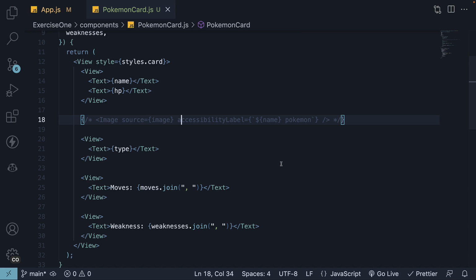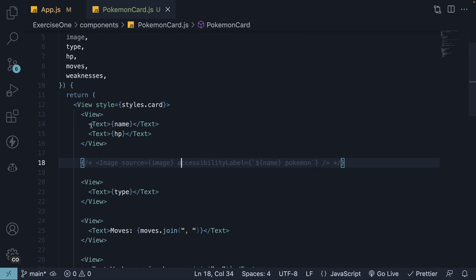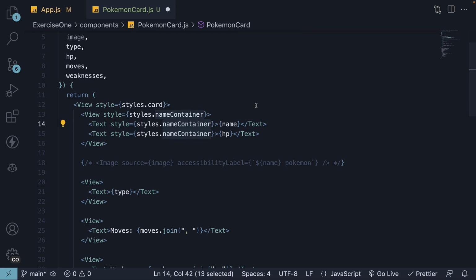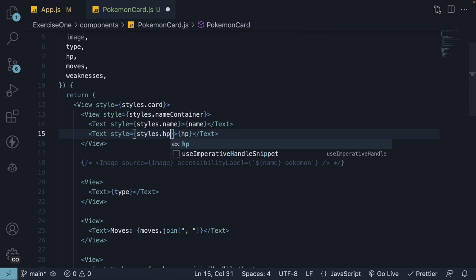So for step 14, let's start with the first block, which renders the name and HP. Begin by applying styles to each of the elements in this block. Style is equal to styles.nameContainer. And similarly, the style prop is equal to styles.name and styles.hp.